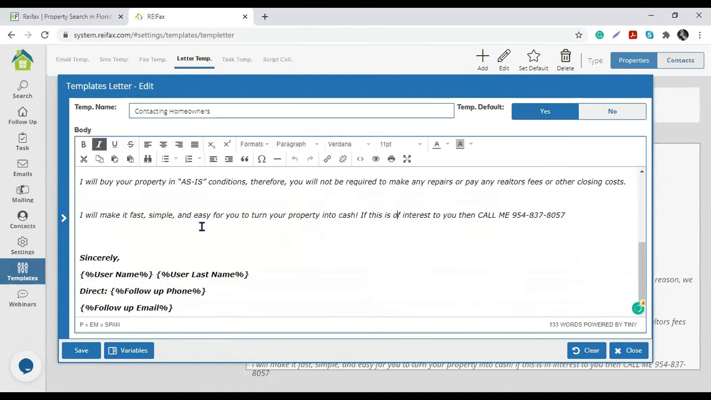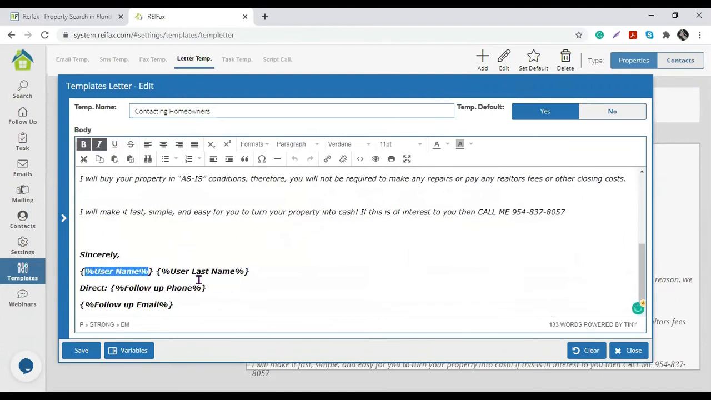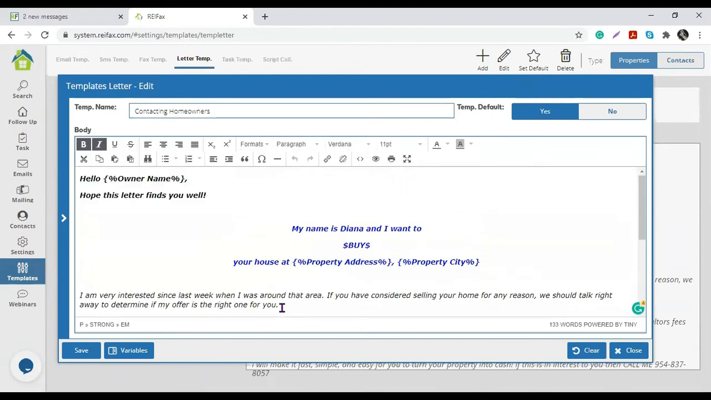Let's modify this. My information, my username, last name, my direct phone number, and my email, everything there on the letter, okay? If you want to add something, you can add it. The only thing that you cannot add on the letter templates, different from the email templates, is images, okay? Not on the letter templates, but on the email templates, you can.